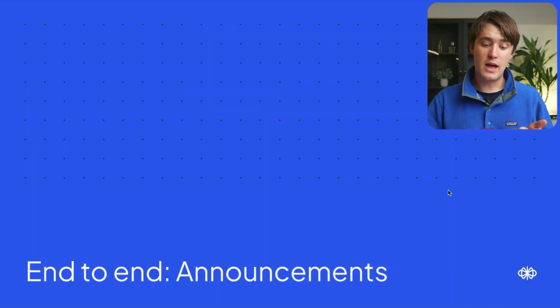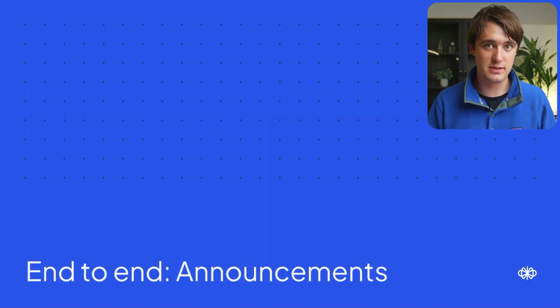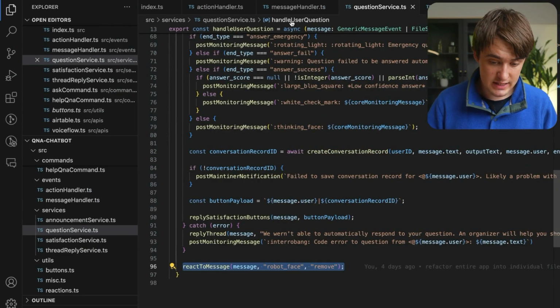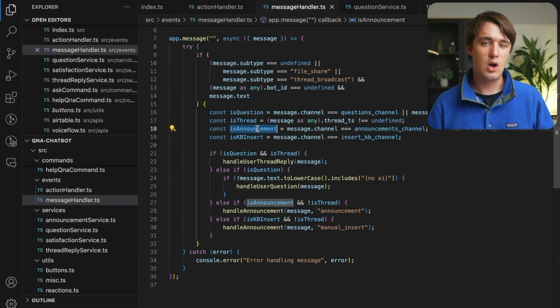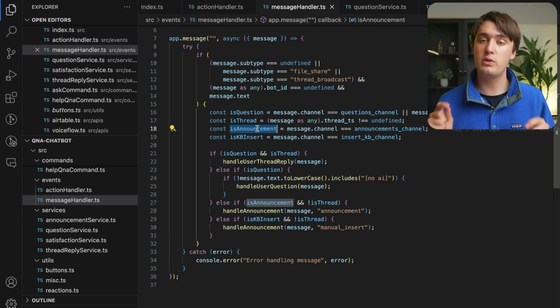Next up is the end-to-end behind adding announcements. So this starts off similarly to how messages are handled. First we hear a message, and then we're checking, hey, was this sent in the announcements channel, and is this not a thread? Again, we only want top-level messages to be handled as announcements.